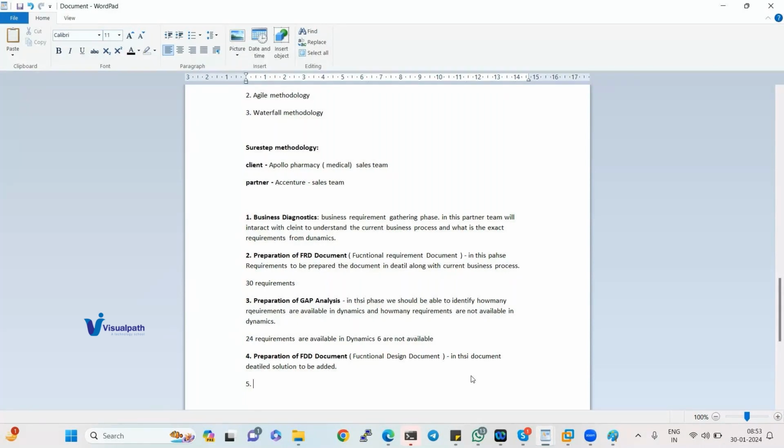Now the technical team will prepare the TDD document. Before they start developing, they will write a document, because they have to maintain the document also from the technical side. That is the preparation of the TDD document. It is a technical design document. Who will prepare it? The technical team.